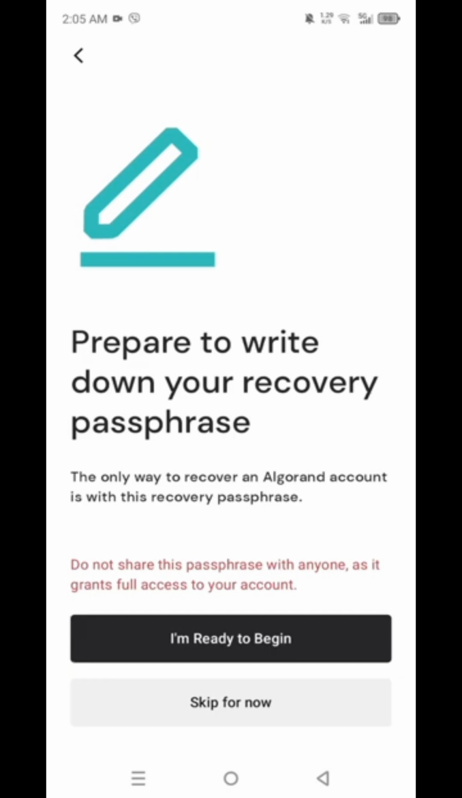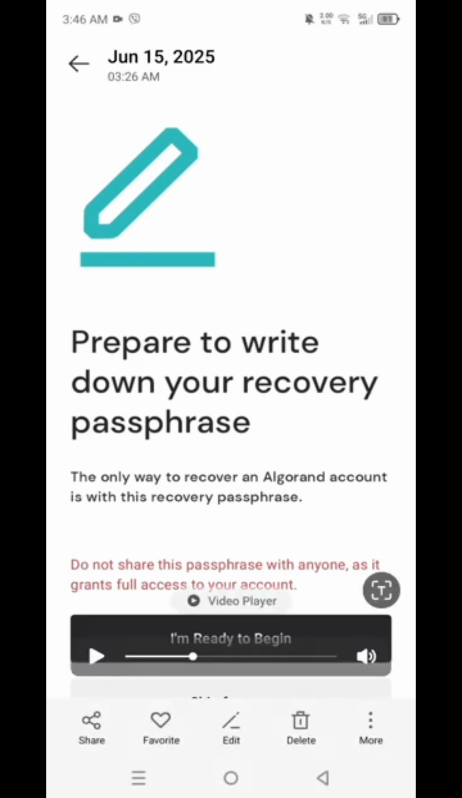I would like to reiterate that if you're able to do your own research and you're deciding to install Pera Algo wallet on your mobile phone, do not share this passphrase with anyone because it will grant full access to your Algo Pera account. So if you're all good, you can click on I'm ready to begin.